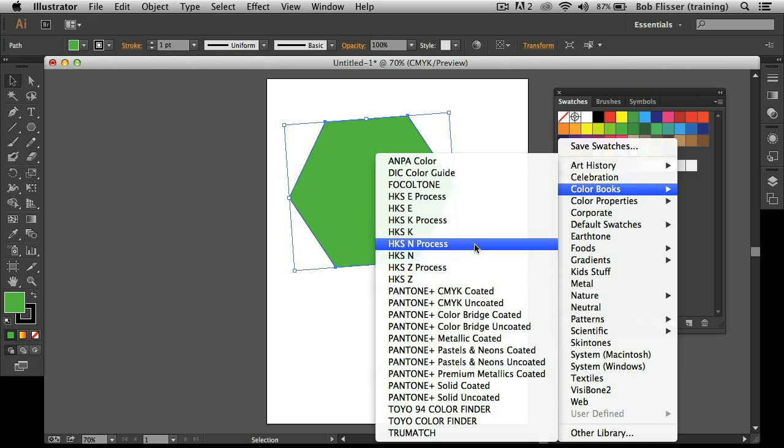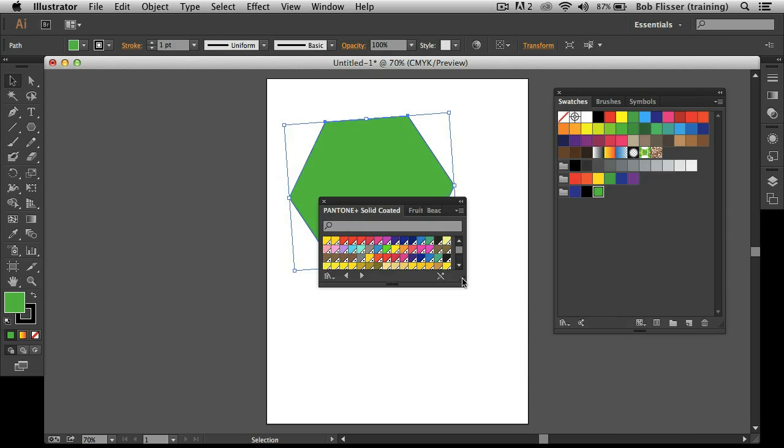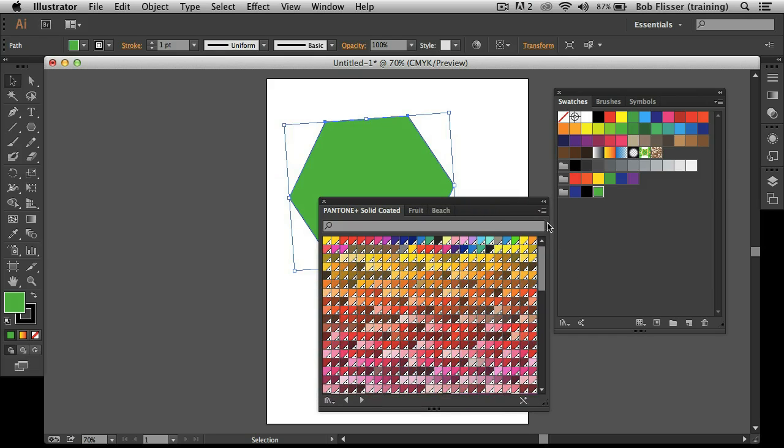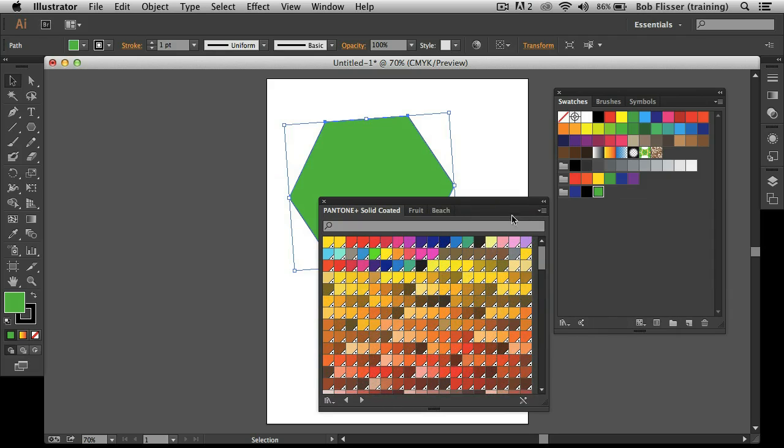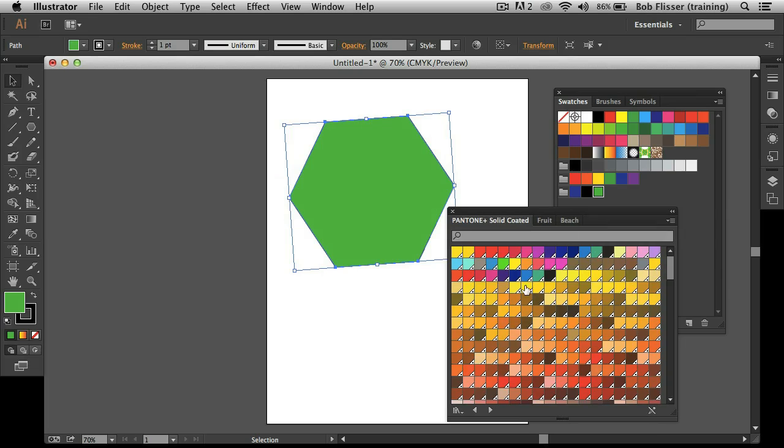So let's say you're looking for a specific Pantone book, and you see you have Pantone CMYK for coated paper, for uncoated paper, metallic, and so on. So let's say I'm looking for a Pantone solid coated, and I could bring this up. And now I have all of these swatches. And maybe I'll set this to medium thumbnail so I can see what's going on. Now I can simply click, and notice that as you're clicking here in this library, the colors are automatically being added to your swatches panel so that you don't have to hunt for them.